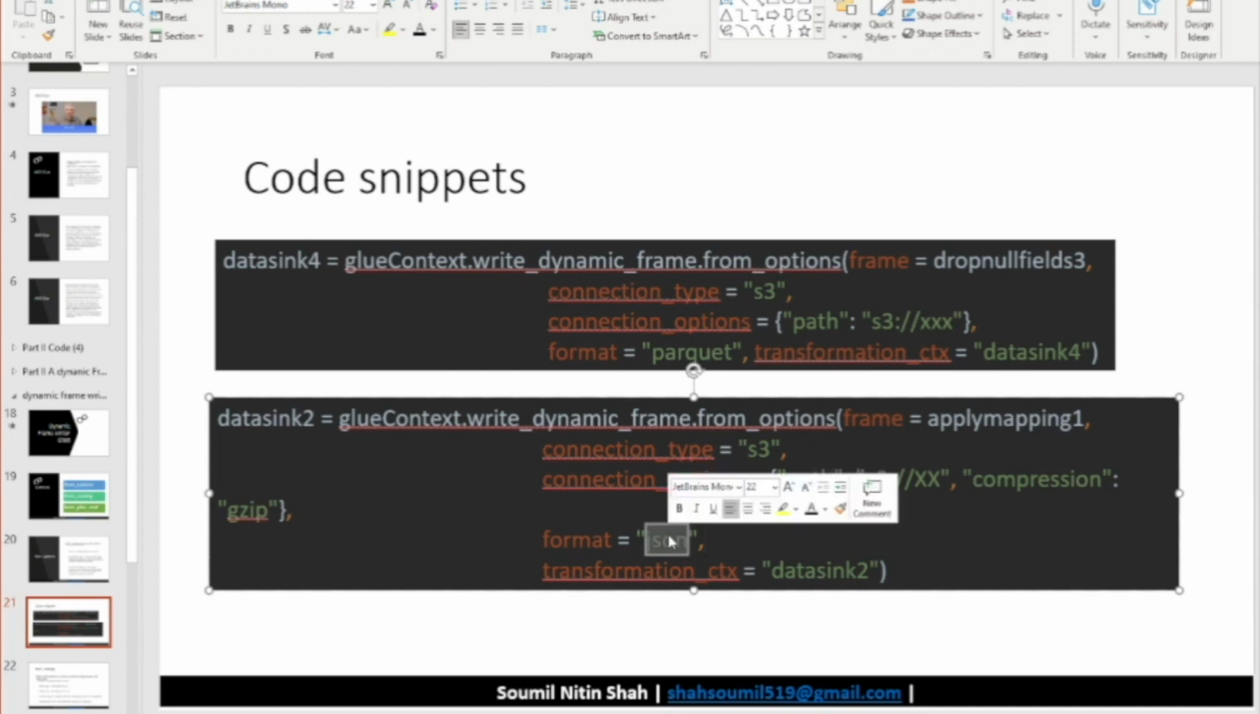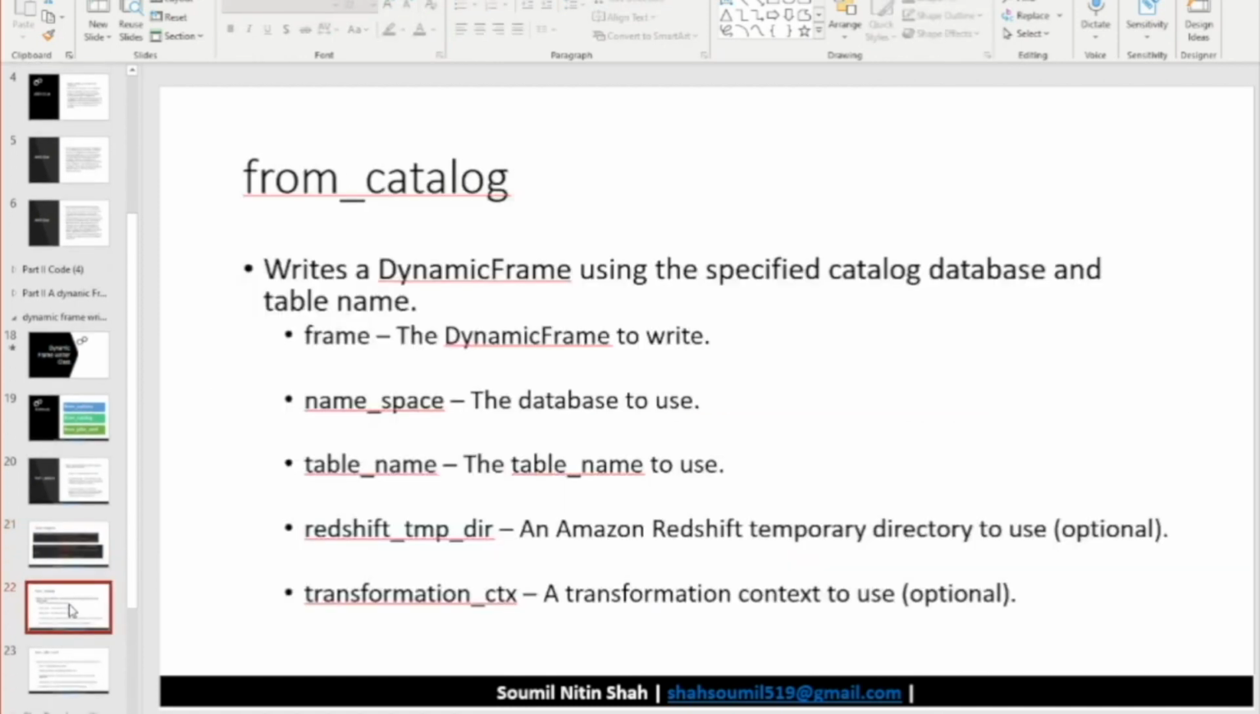Here, similarly, you could write the data into JSON. You could also do compression such as gzip, right? So it's pretty easy. It's pretty self-explanatory what this from options does. It basically writes the data to a particular connection that you provide.